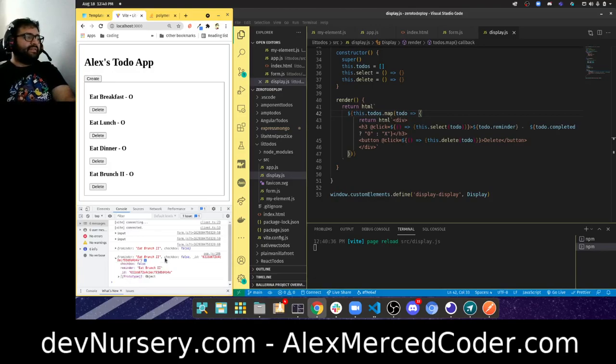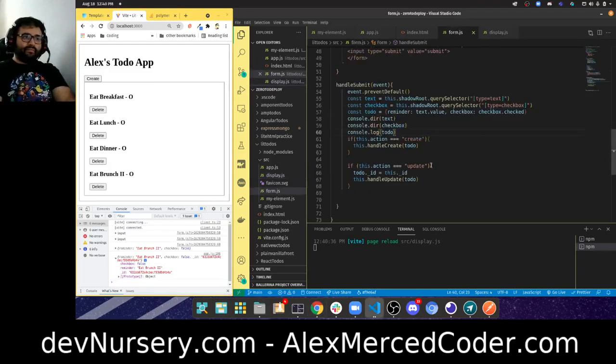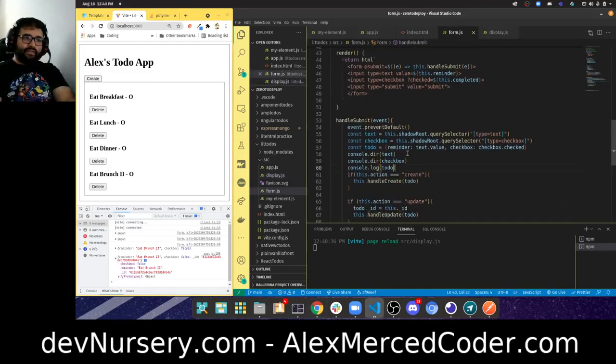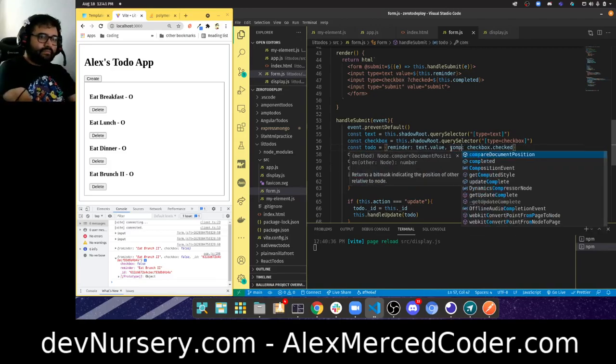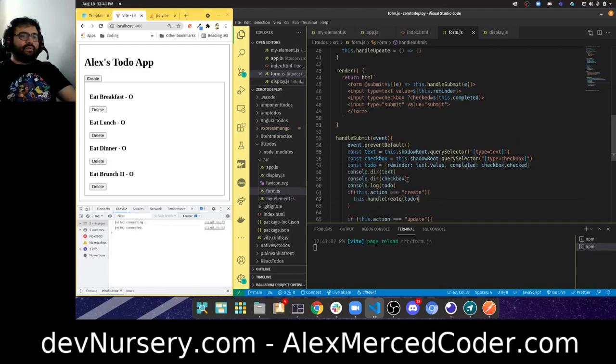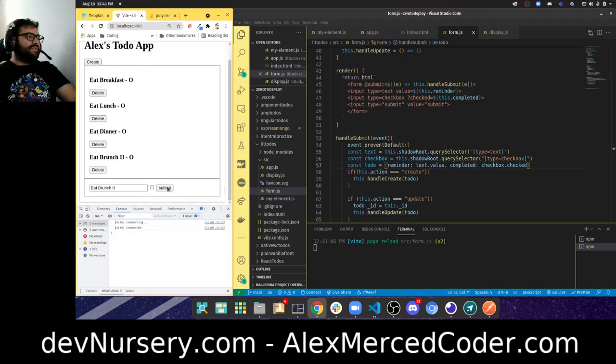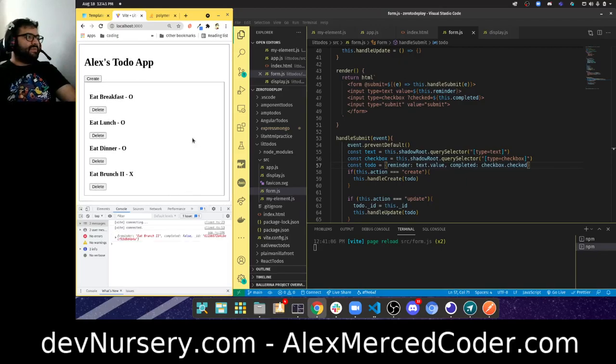Oh, I see. I called it checkbox. My bad. I see what we did. So this should be completed. That's where we went wrong, because we've got to match the schema. And again, if you haven't seen me build the Express API, it's in the video description. But now I should be able to go like this, and huzzah! Okay, there we go. We built full CRUD functionality with Lit Element.